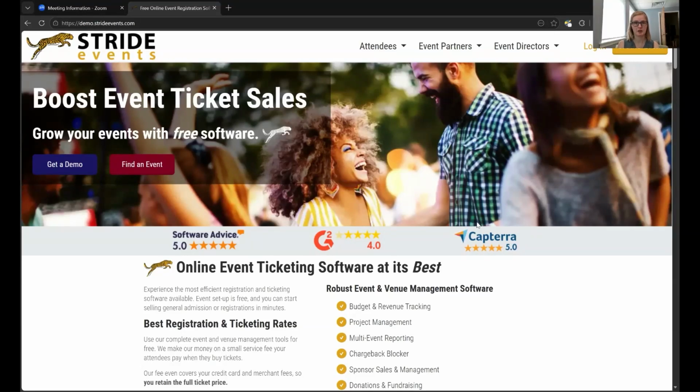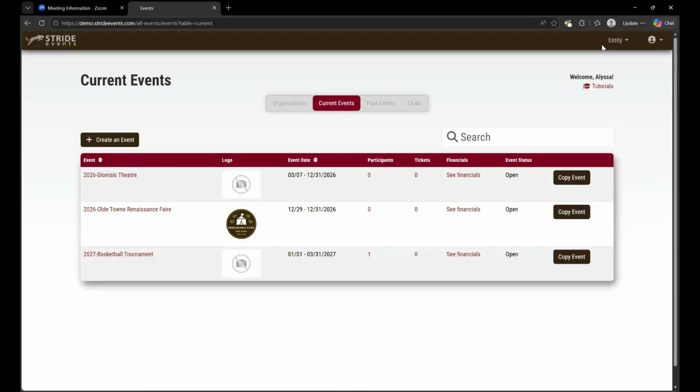Today I'm going to show you our email tool. So you'll start by logging into your account, and then you're going to see all of your current and upcoming events. These ones here, of course, are all our fake demo events that we use for tutorials like this one. Today we're going to look at the Old Town Renaissance Fair.